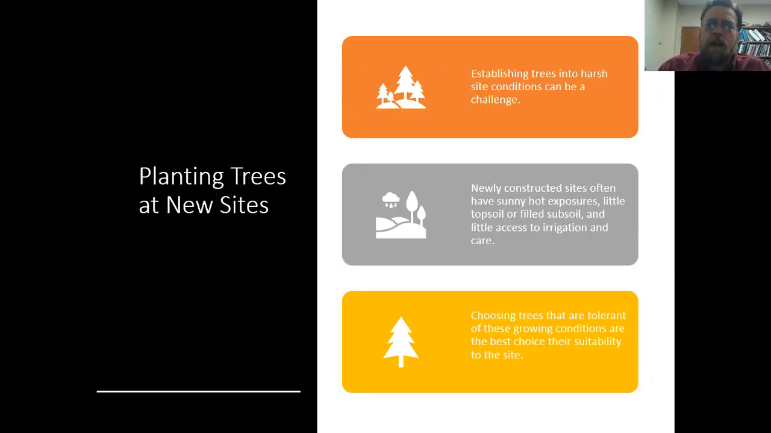So as we're planting trees in new sites, we do want to pay attention. If this is an area where you've had new construction, there can be a lot of difficulty in establishing plants. Or even if your home and landscape is somewhere where you do have kind of an introduced soil, that can produce some challenges. And so you want to be conscious of that when you put them in.